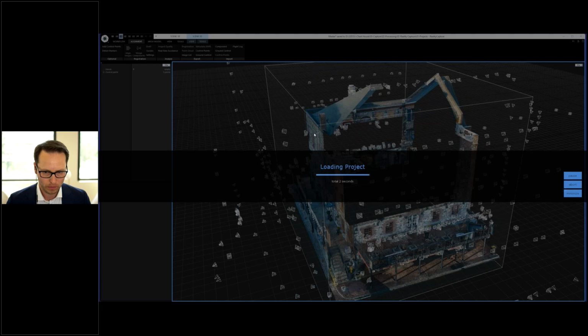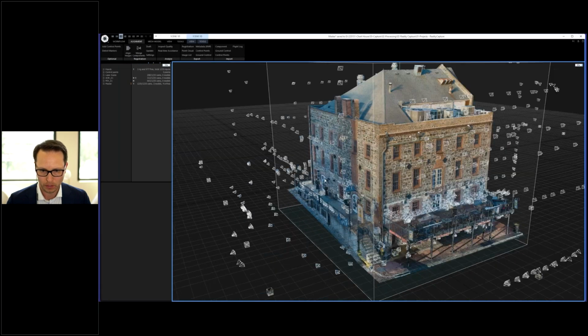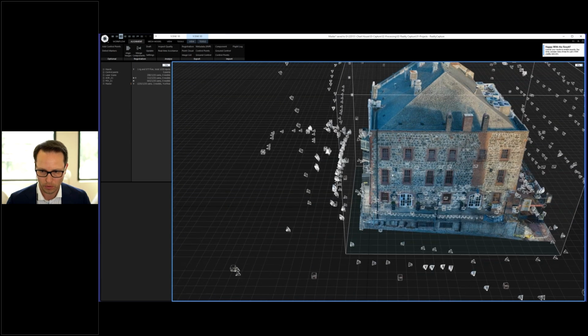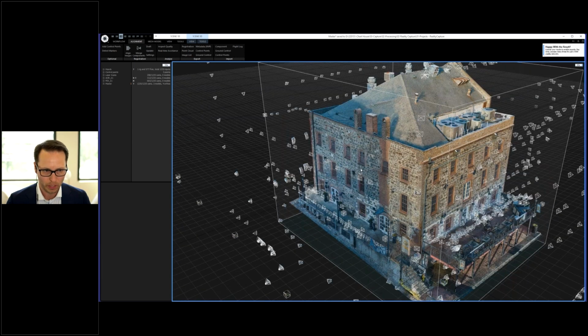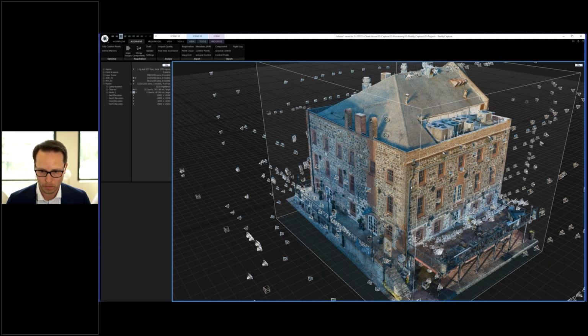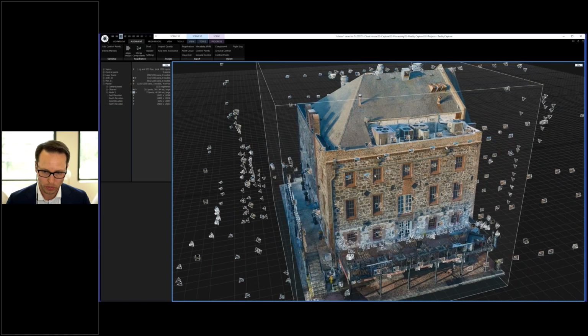So I believe for this project in particular, just building the mesh took about 2 hours, especially on this machine that I'm using right now, and then probably another 3 hours for texturing. So from this project, we can export point clouds, we can export meshes, as well as generate some very nice ortho photos. So I'm going to switch to ReCap and show you some examples of how these deliverables look.